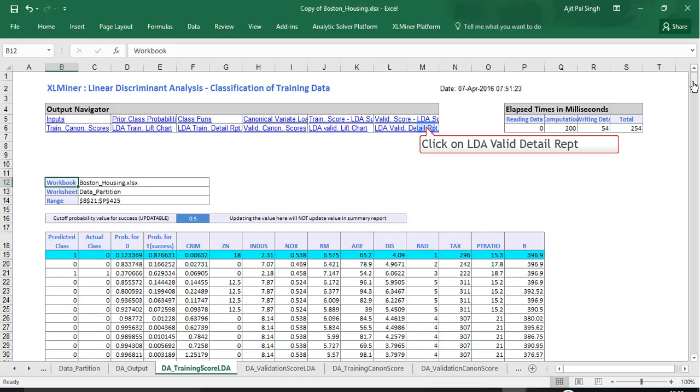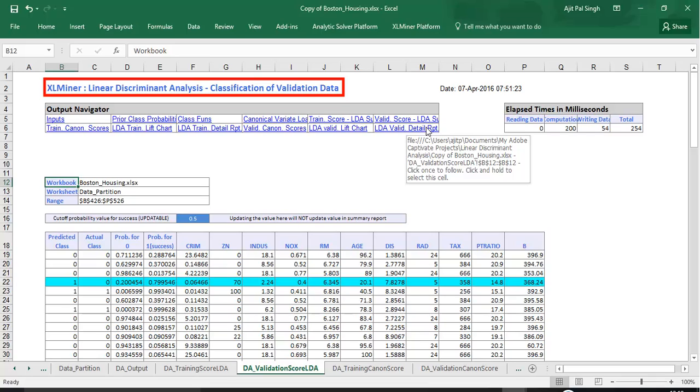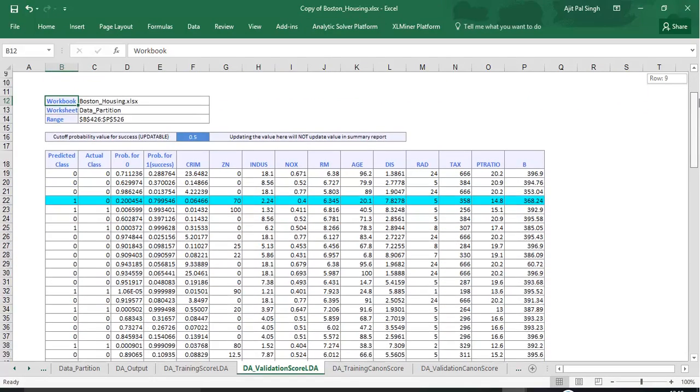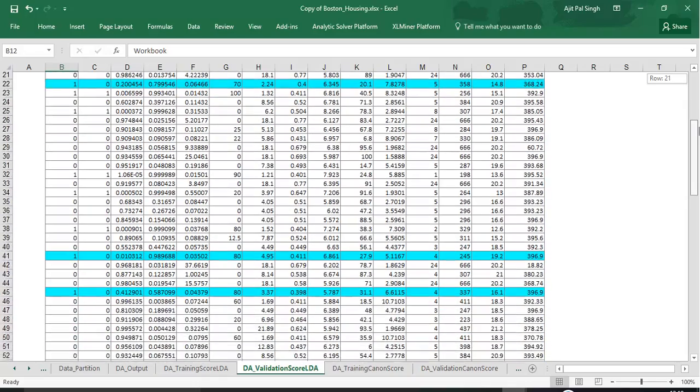Click on LDA Valid Detailed Report to see the validation data. This section shows how each validation data observation was classified. The probability values for success in each record are shown after the predicted class and actual class columns. Misclassified validation data is highlighted in blue.